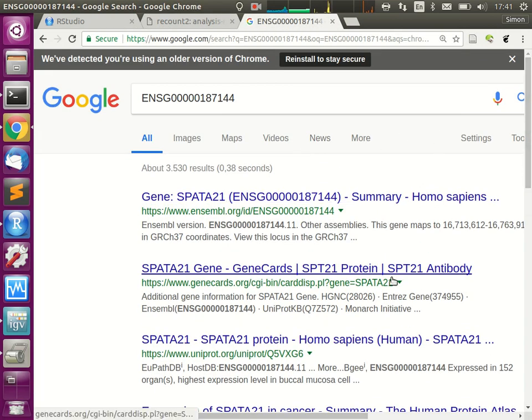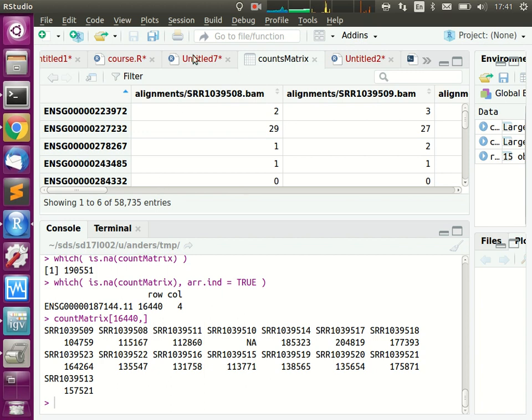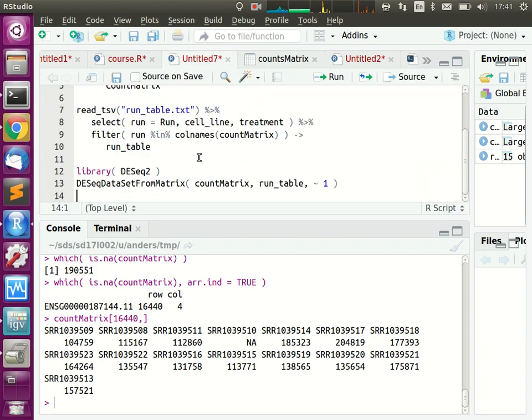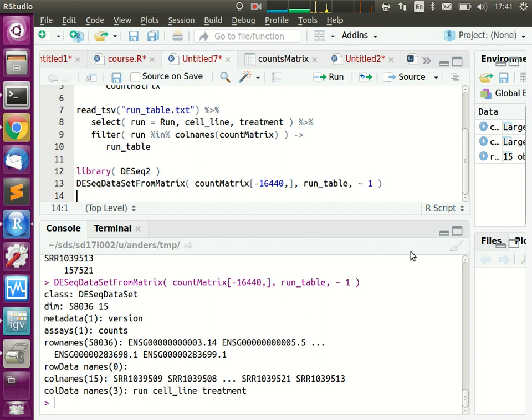Sparta 2, never heard of it, probably will also work without it. So, okay, I take my count matrix and I remove this sample here, minus 16440. You might remember, I think I've never mentioned it. Usually in array indexes you always give rows, comma, columns. And in R, if you give a number with a minus sign in front, it says everything except for that, is how it understands that. So now we run this, and now it has happily given us our data.